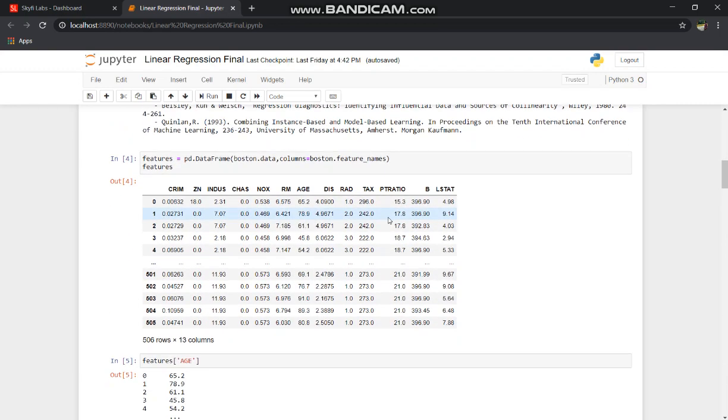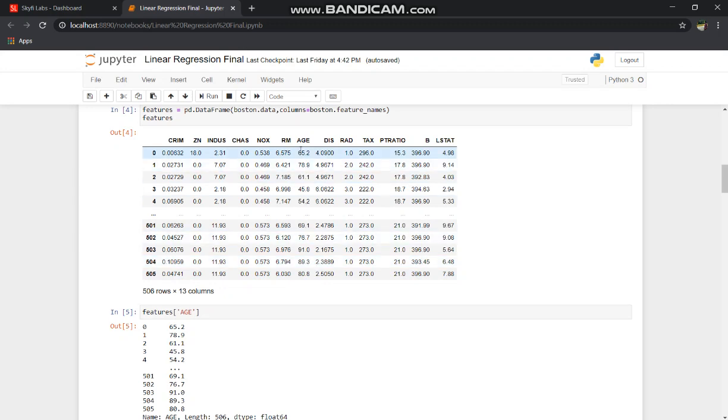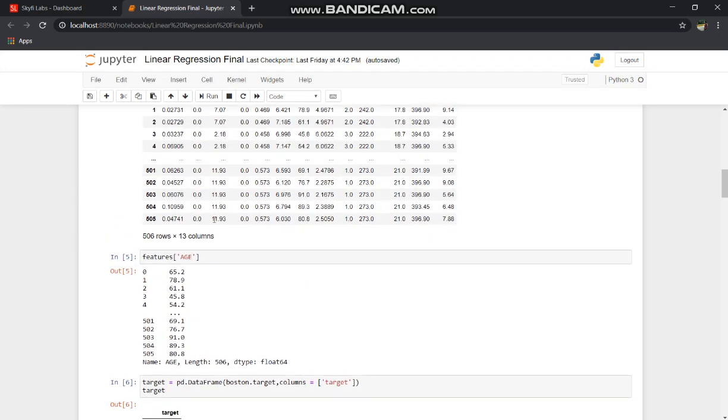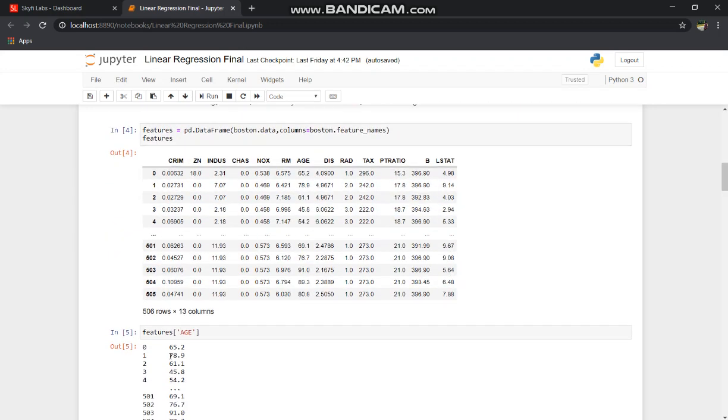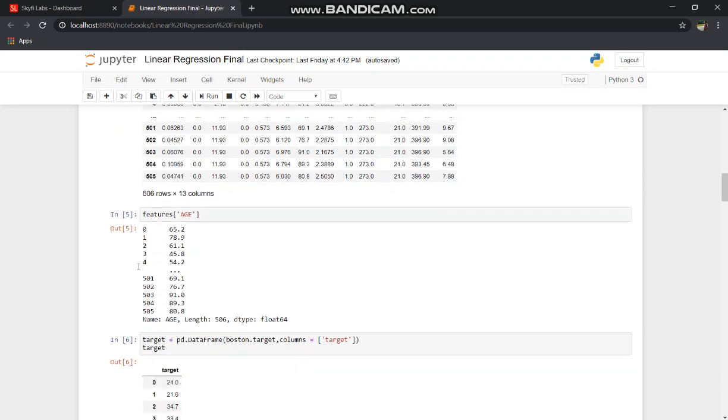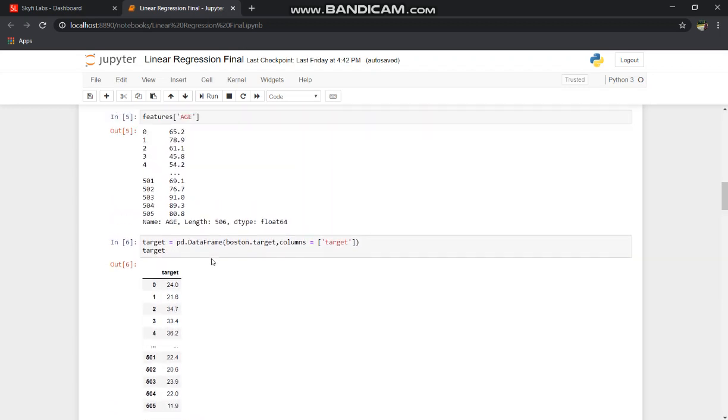Now we need to segregate each of the attributes to their respective columns. Hence, this is the output. If we need to print each column, we can use this function. Here I defined it as features, so features of age will print the age column. Now we need to create a target variable. The target variable is used to match with the predicted target variables.